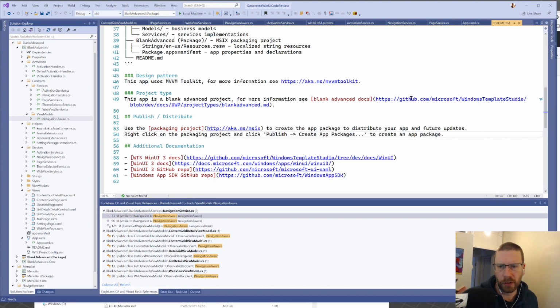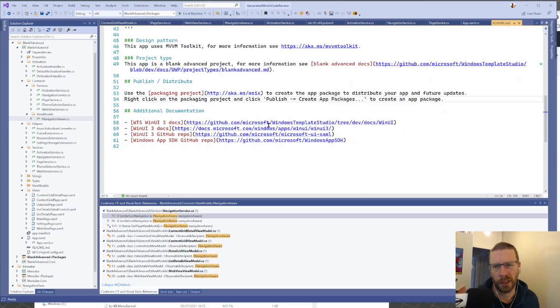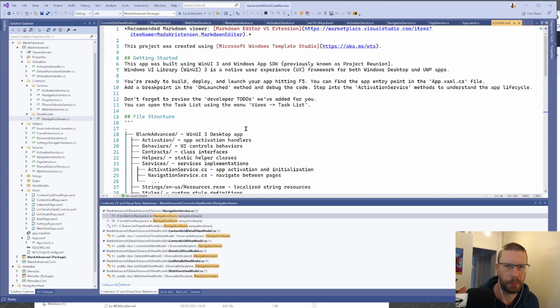Is the packaging project? Well, that's going to go away. Additional documentation is a bit generic. This is better than nothing. Okay, so we've looked at the README where we get started.